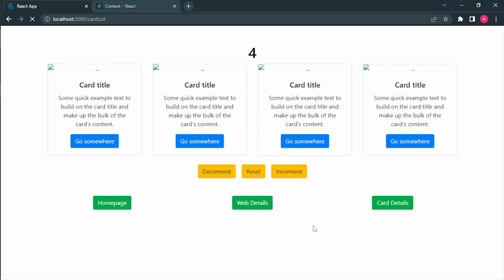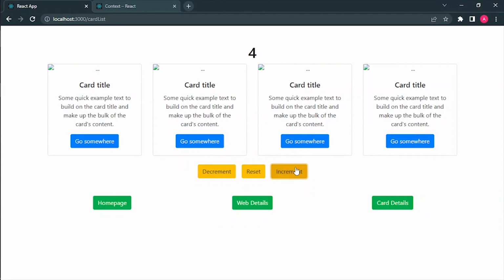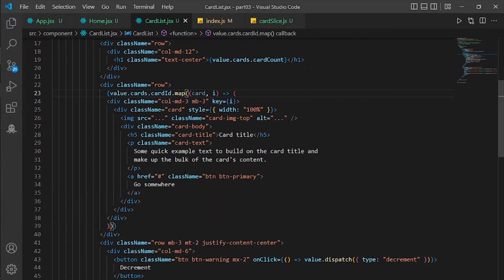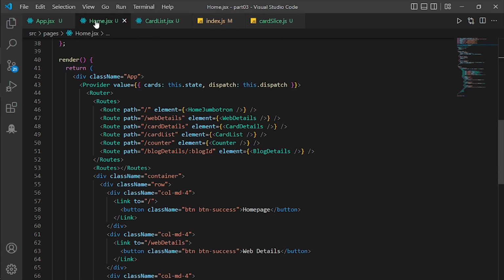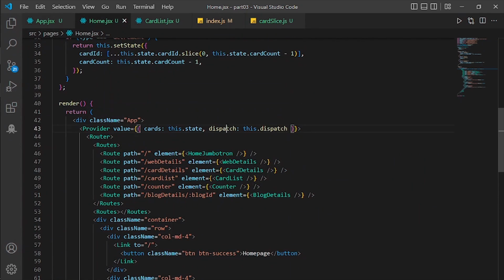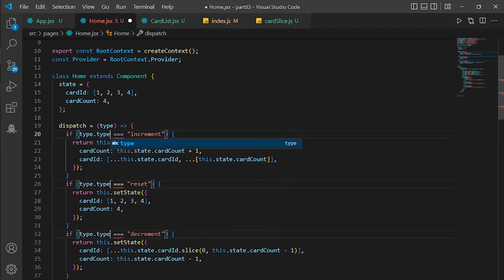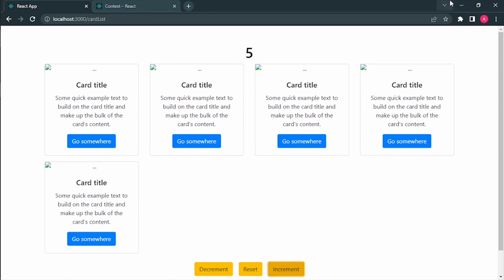Now let's see, F5, inspect. We got no error, but if we click this increment, it still does nothing. Let's check it out, value, dispatch. Let's see in the app, home. Dispatch is this, dispatch, type. Or maybe in here, I'm going to have one more dot type maybe. Let's see how it looks. If it's going to work, and it is working.